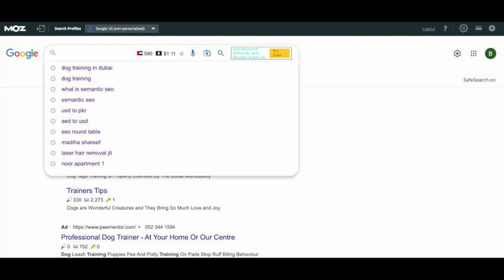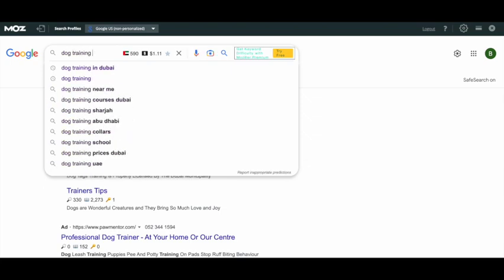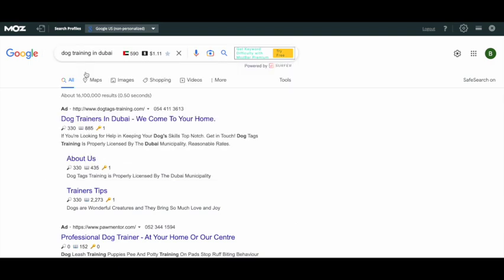So in this case, if I just put in dog training, it shows me dog training near me, dog courses Dubai, dog training Sharjah, which is next door to Dubai, and dog training in Abu Dhabi is nearby. It's like another city, another emirate. So it's showing me this whole bunch of keywords. Since I'm in Dubai, I'll go ahead and click dog training in Dubai, and it will pull up the most relevant results. It will also show that 590 people search for this, by the way.